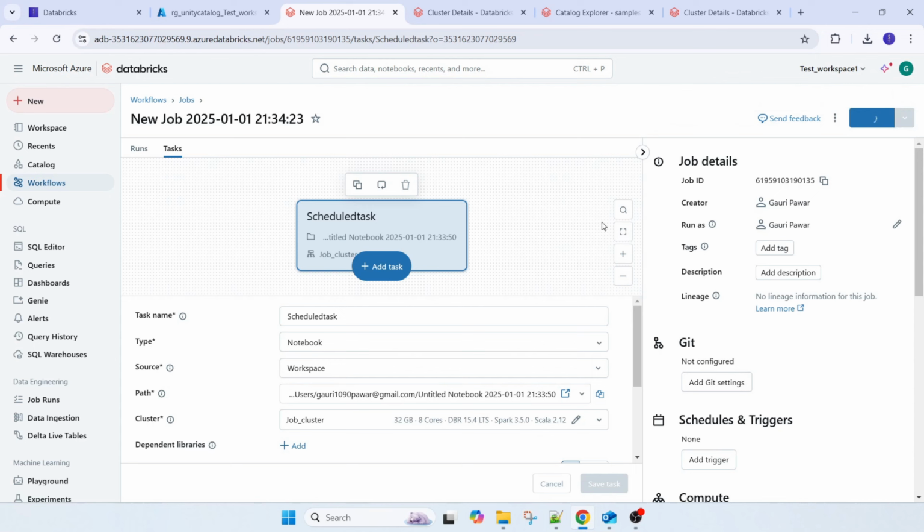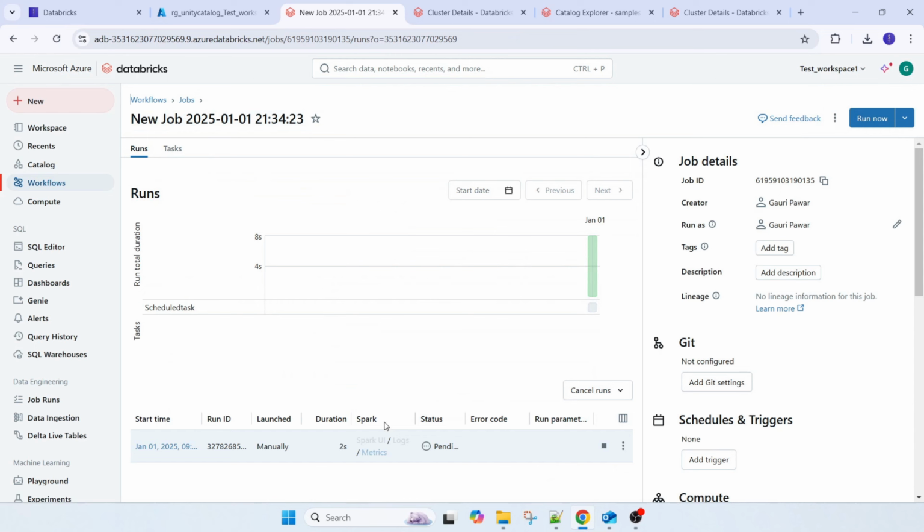And you can run it now, or you can schedule it based on your requirement. I just triggered it. Even in runs you can see there is a job cluster and it is waiting for the cluster. It will create the cluster, and then whatever the cluster contains, it will run.